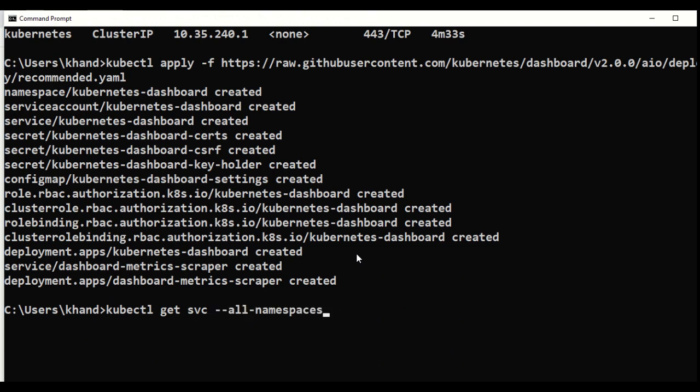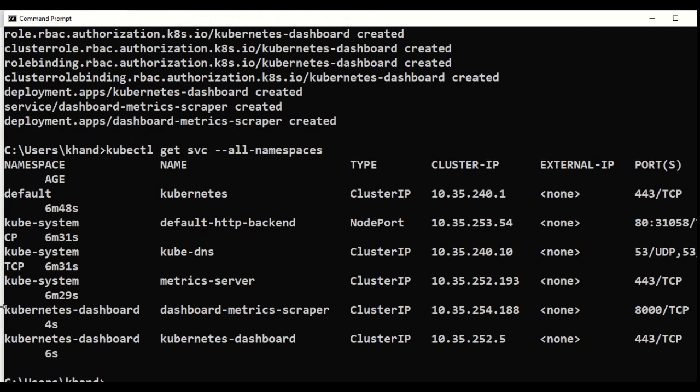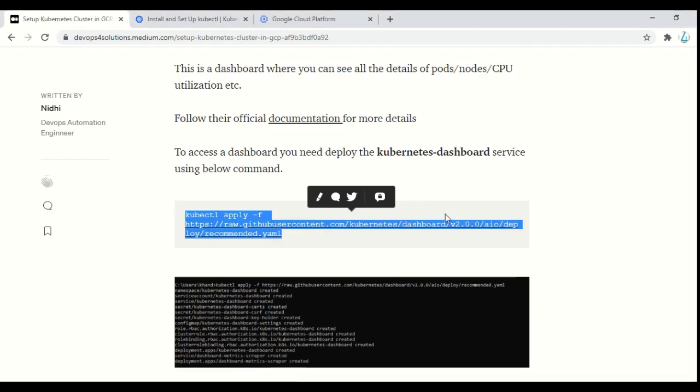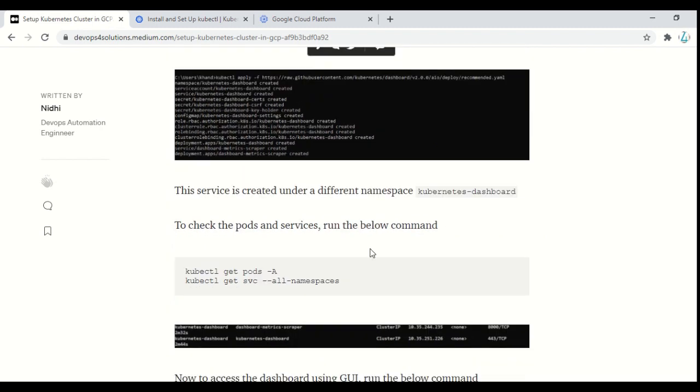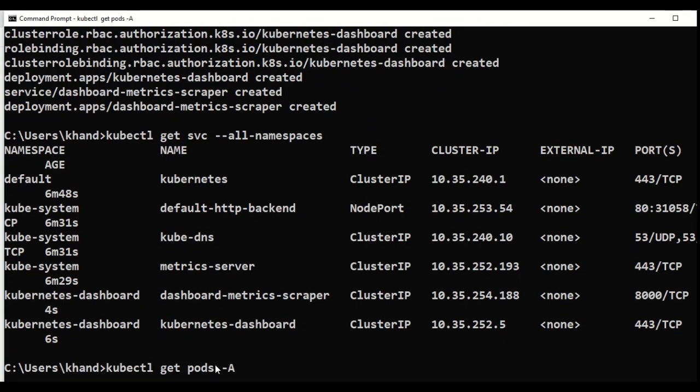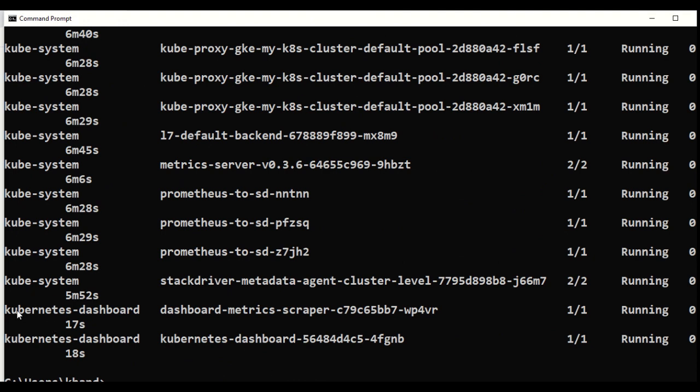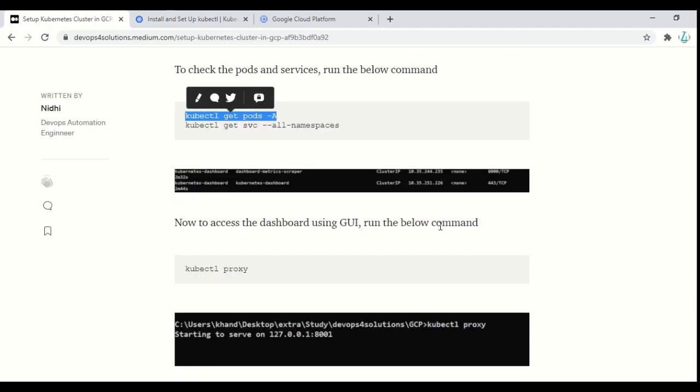So if I do this, kubectl get service --all-namespaces, you can see that it has created two more services, Kubernetes dashboard, like this. Okay, so the service is created. You can check the pods also. So I showed you the services. You can check the pods also. So here you can see Kubernetes dashboard. So it has created two pods for this dashboard service.